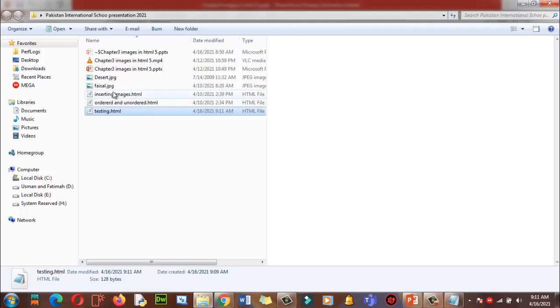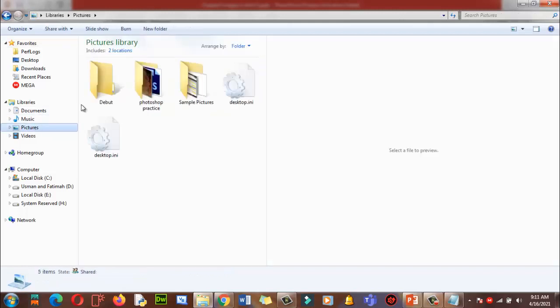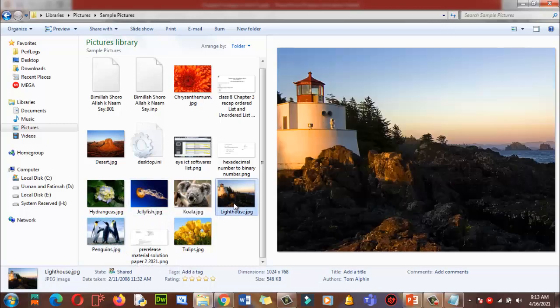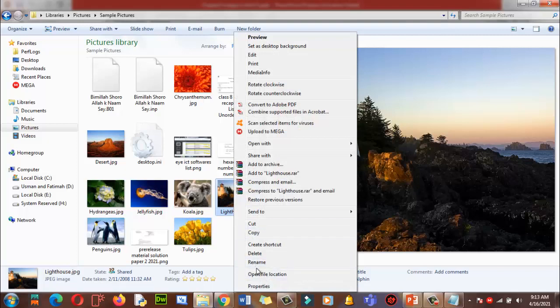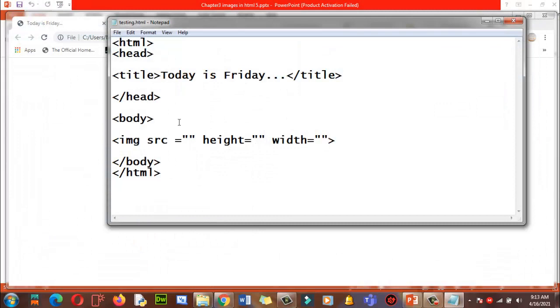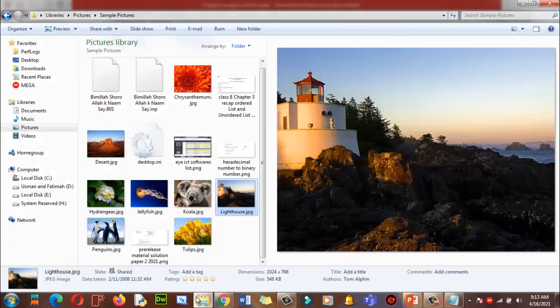So I'm going to use which one? Let's go to the pictures, sample pictures. Welcome back. We are here. I'm going to pick this image, a jellyfish. This time I'm going to use this jellyfish or the lighthouse. Let's use the lighthouse. I'm going to copy this image and insert it in the same folder where this file is located. It's on the desktop.